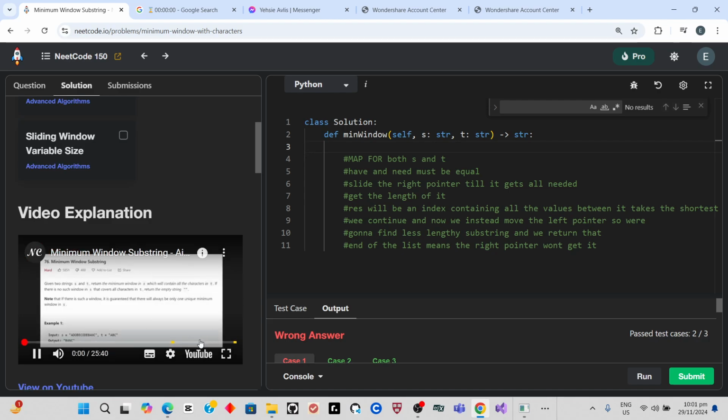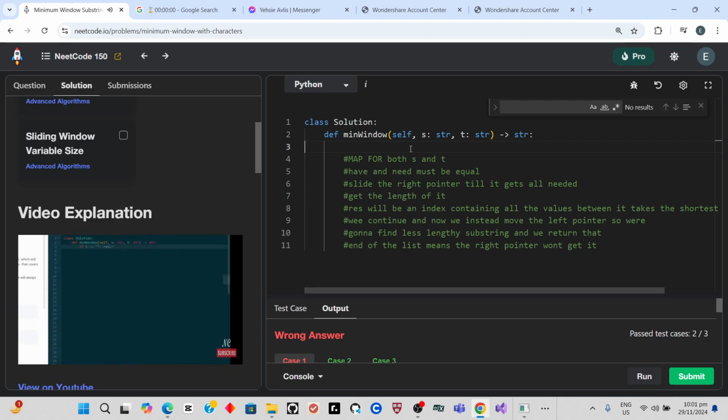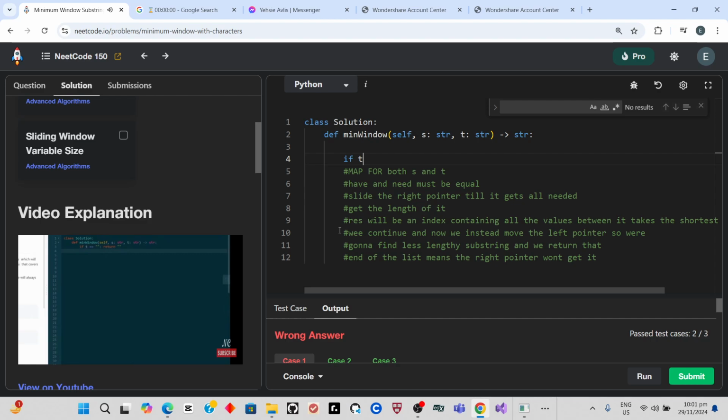Hey everyone, welcome back, and let's write some more neat code today. So today let's solve minimum window substring. If the string t is empty, then what I'm going to do is return an empty string, because that's just how they want us to handle it in this problem.